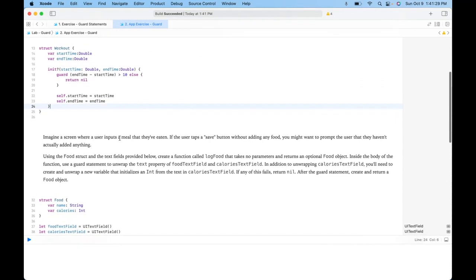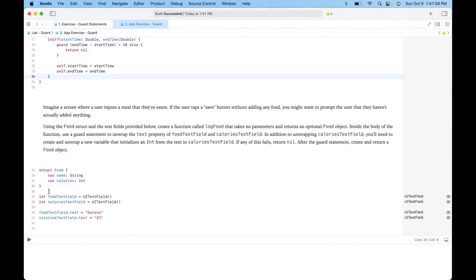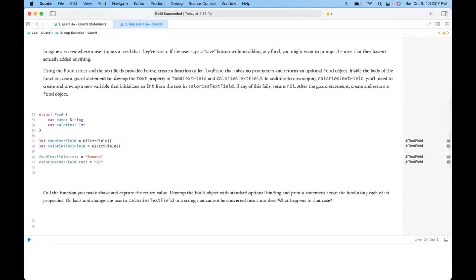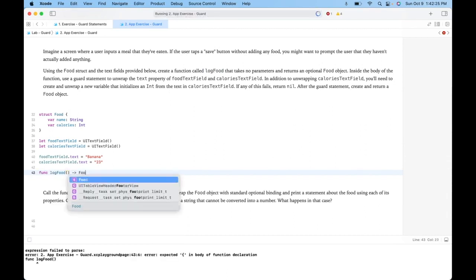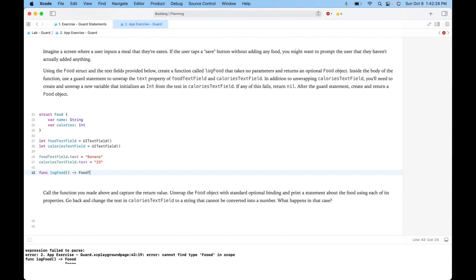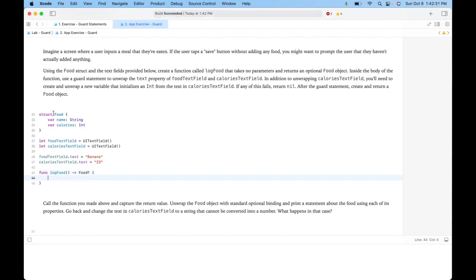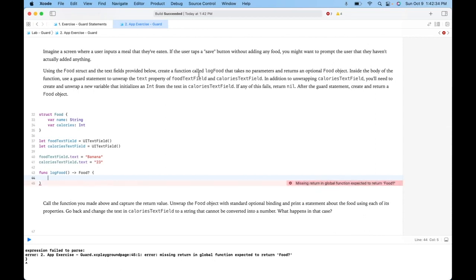So imagine a screen where the user inputs a meal that they have eaten. The user taps the save button without adding any food. Might want to prompt the user that they haven't actually added anything. Using the food struct and text fields provided below, create a function called log food that takes no parameters and returns an optional food. So let's create a function called log food. It takes no parameters but returns an optional food.